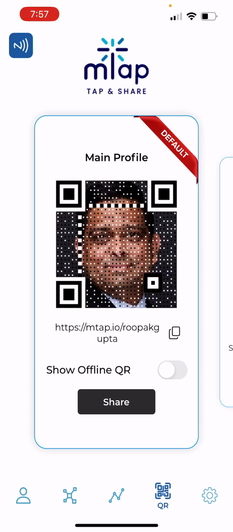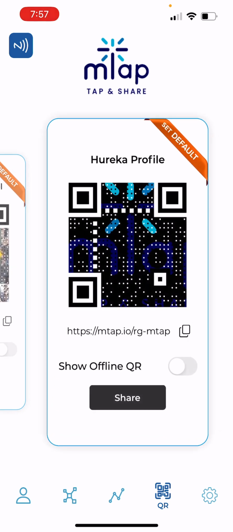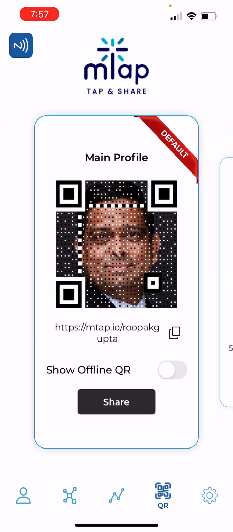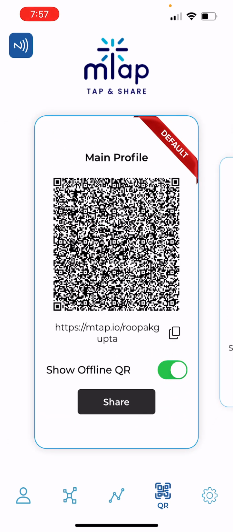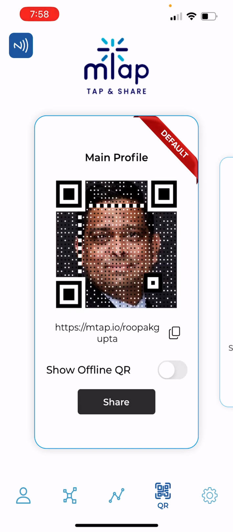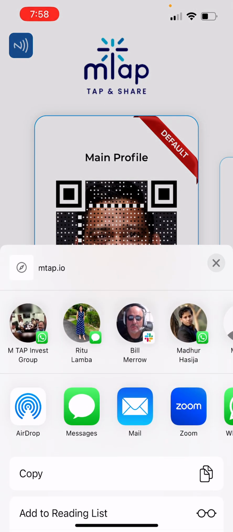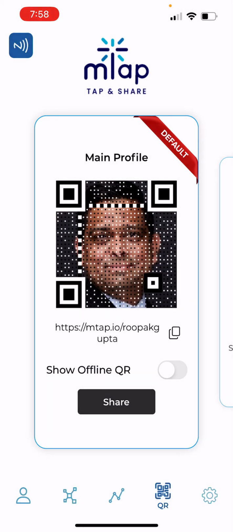QR code tab. Here you will get all your QR codes. More importantly, the feature of offline QR code is very handy if you are in a place where there is no Wi-Fi and the data line is very weak. If you scan this QR code, it will open your information, all your contact information in the other person's phone book, whether Android or iOS. You may also use it to share your information with anyone right from here.